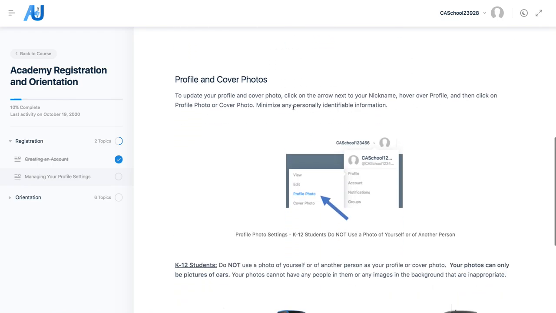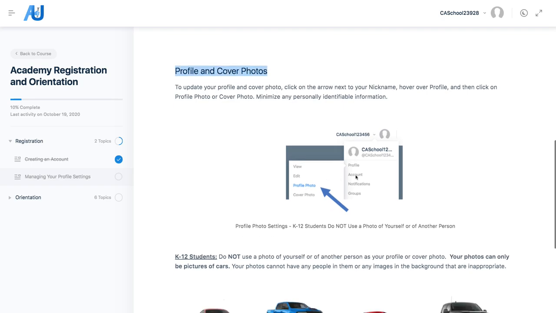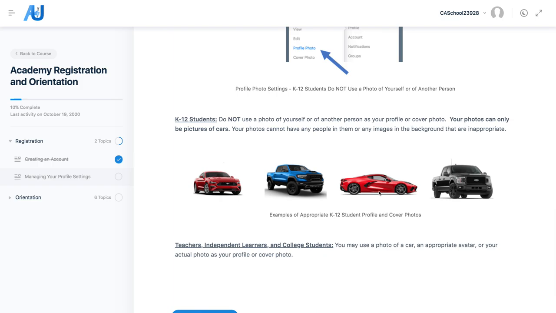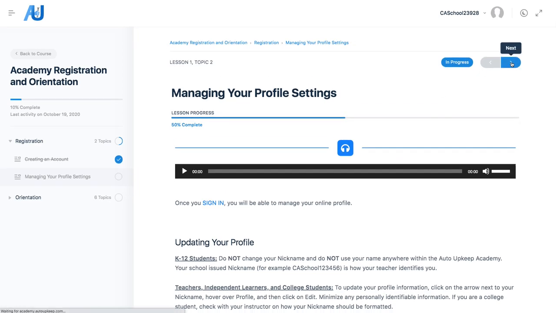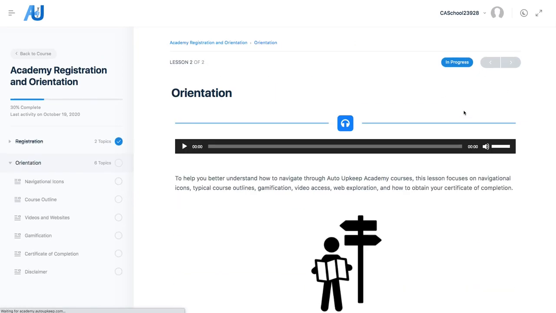Again, you can update your profile and cover photos by going here, but only upload pictures of cars. Find your favorite car and go ahead and upload that. Once I've completed that, I can go ahead and hit the next arrow again.